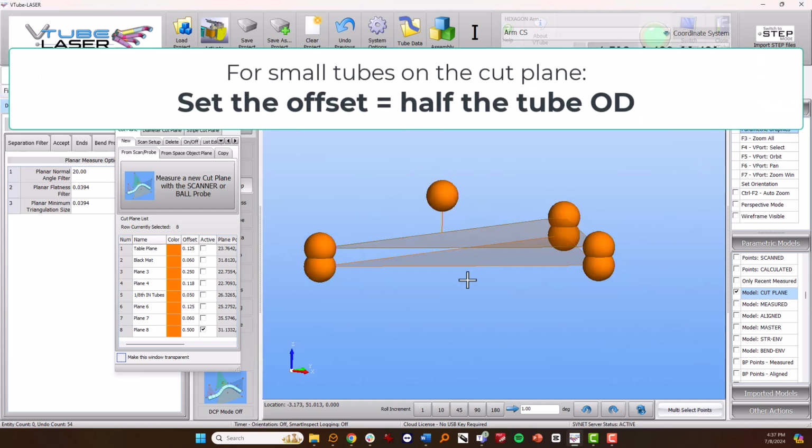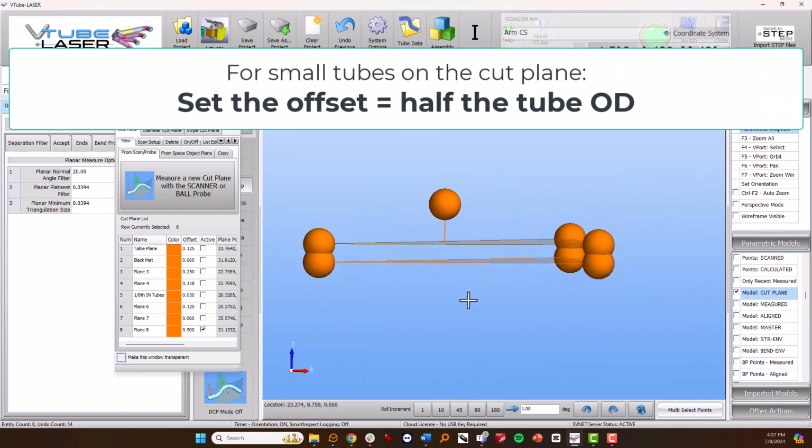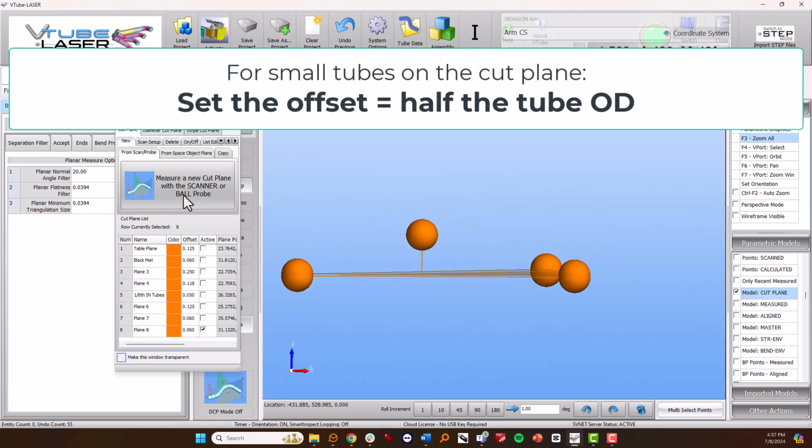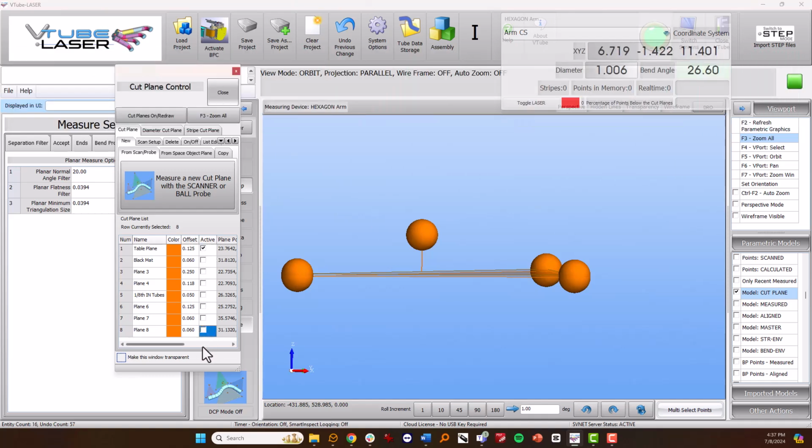If you were measuring an 1/8 inch tube, for example, you may want to make it smaller to capture more of the tube when you are actually scanning the tube. If you increase or decrease, it will change how far or how close the 2 triangles are to one another. Select the cut plane you intend to use and make that active.